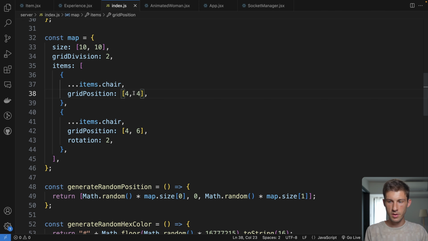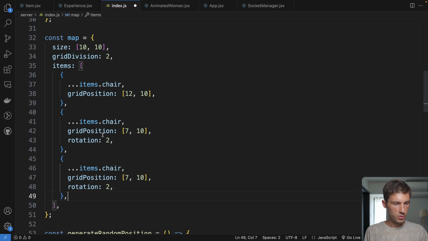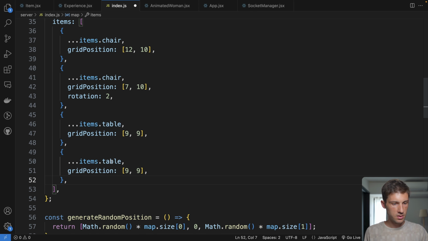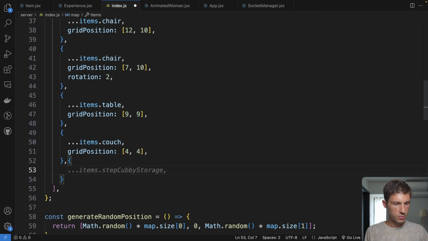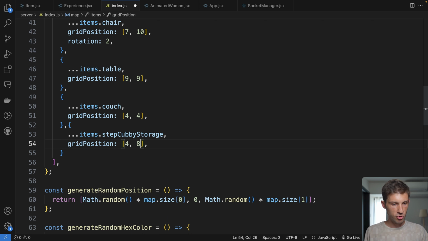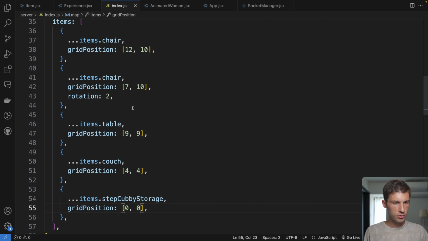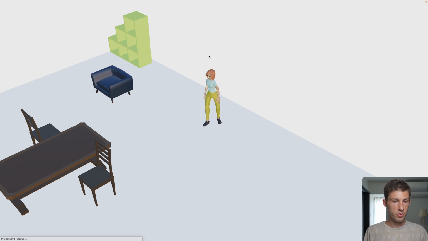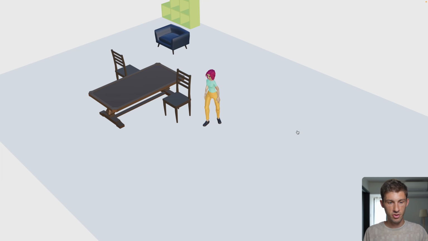Let's say we want that chair to be 12, 10. This other chair, we will put it at 7 and 10. We will add a table that we will put before, so it will be 9 and 9. We want to rotate it. Let's also add a couch that we will put at 4 and 4, and also a step cubic storage with a grid position of 0, 0. We can also try to increase the size of the map to see if it works, so the width to 20. Now if we reload, we every time have a new position on the map.